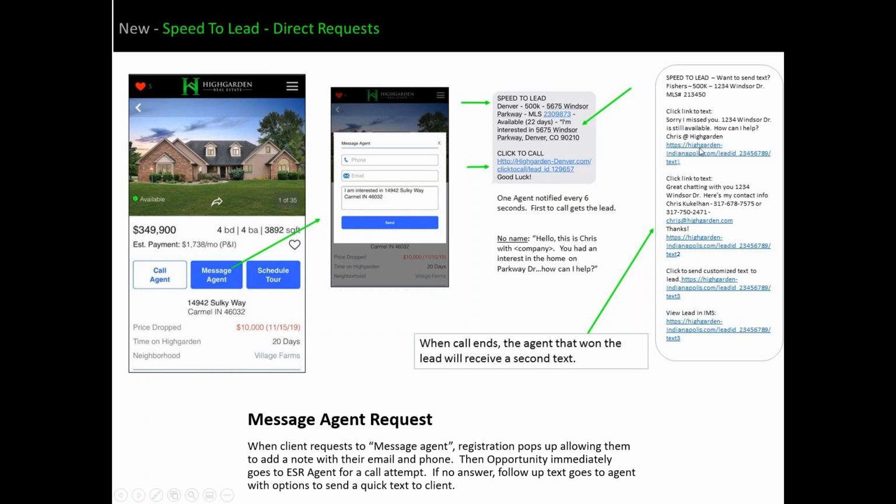It's basically, you don't have to do anything. Even if you're driving your car, well, I wouldn't recommend driving, but if you have, all you do is click this link and a text goes to the client. If you did talk to them, you can click the second link, which says, great chatting with you, here's my contact info. That's it. And then if you really want to customize something, you click on customize text and you can send your own message that way.